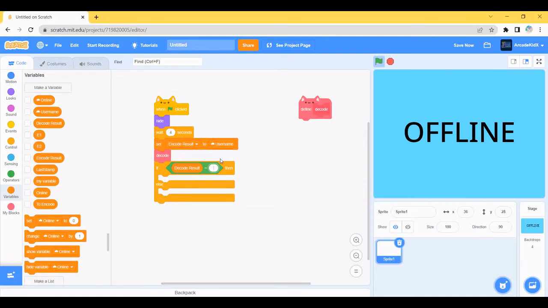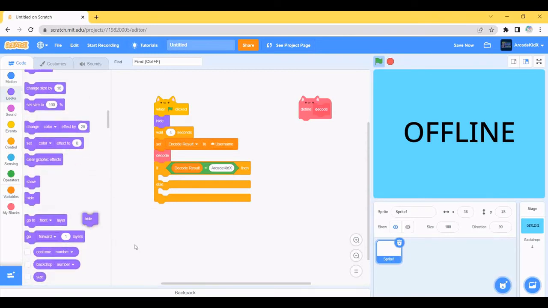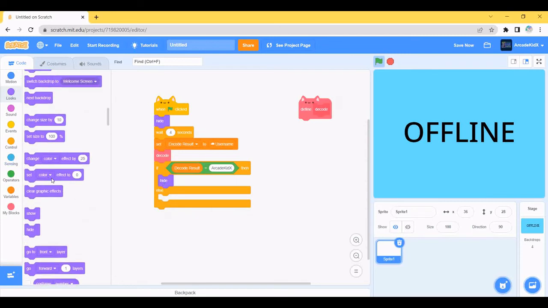So my username's again ArcadeKidX. So I'll type ArcadeKidX and we need to go to the looks again and we need to drag the hide and we will keep it under F.